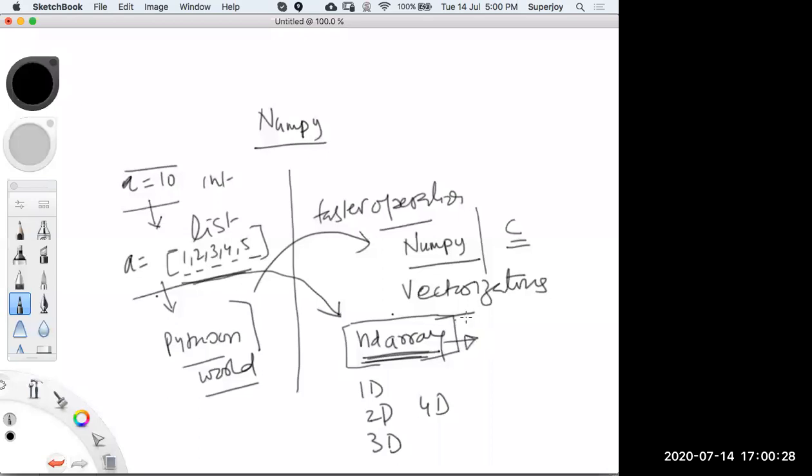So guys, is that philosophy clear? Whenever you want to perform faster operations, you need to take your data from the list world to the Numpy world, and there things will be fast for you. Is that clear with everyone?